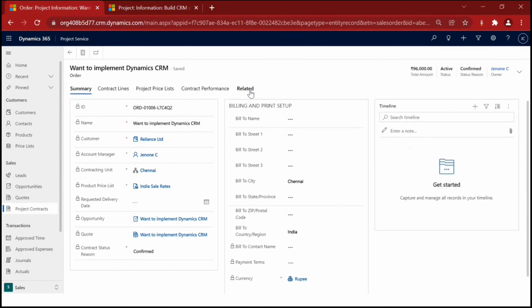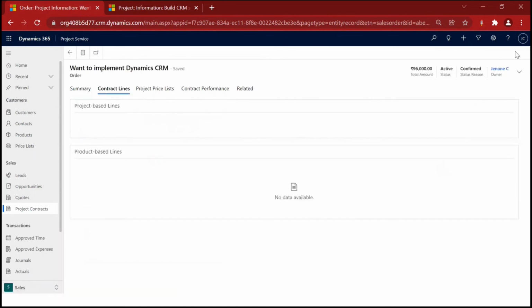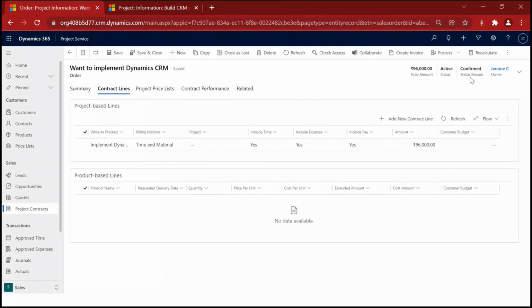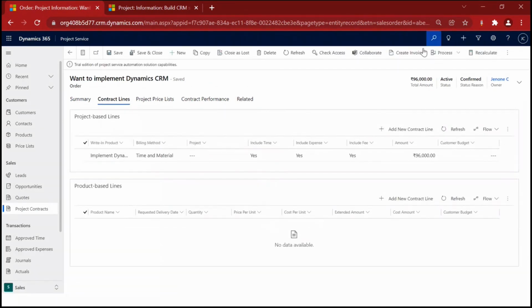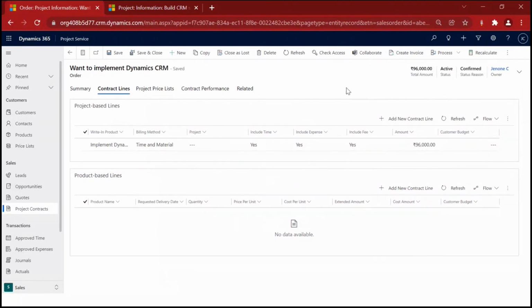Currently you can see the order status is confirmed, but the invoice record will not be created for now. We need to wait till January 1st. Only then, when we click on this create invoice, a new invoice record will be created with the invoice lines. So that's all about the project operation high level flow.